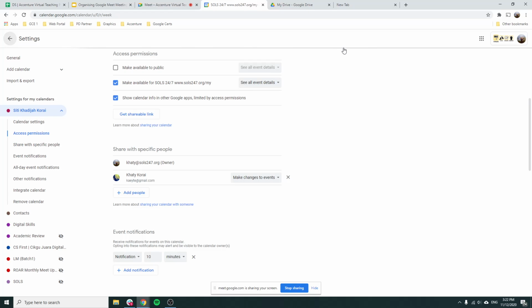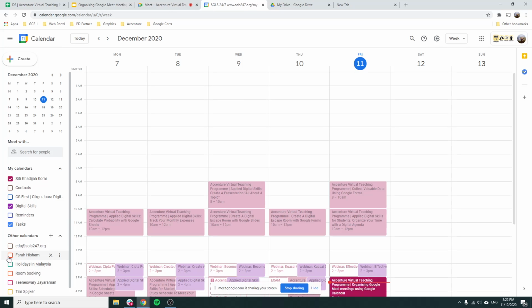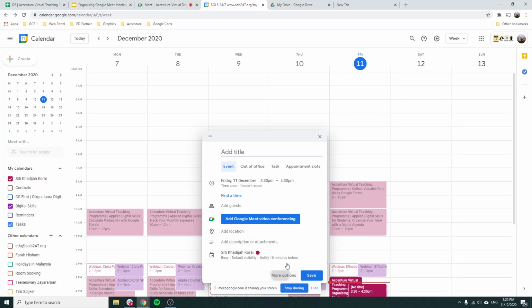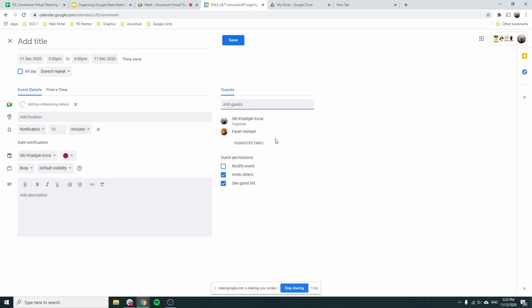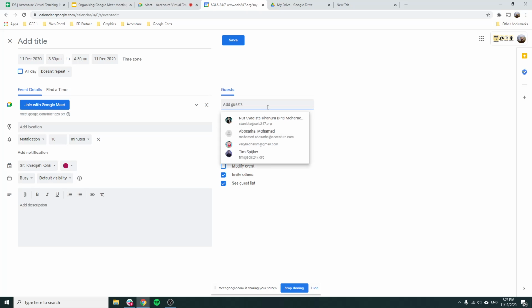What I mean by private is, here I can invite Farah. I can see Farah's calendar, just to show you. If I add Farah, there shouldn't be any problem. But when I add my Gmail account, I already shared with this person. Let me add my other Gmail account.